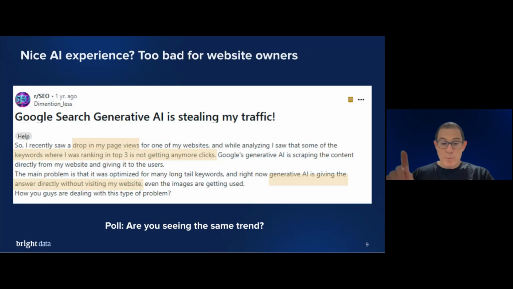And we put up a poll on the right there to ask you if you are seeing the same trend, that Google and other kinds of generative AI are actually taking away from your traffic. So feel free to vote on that.